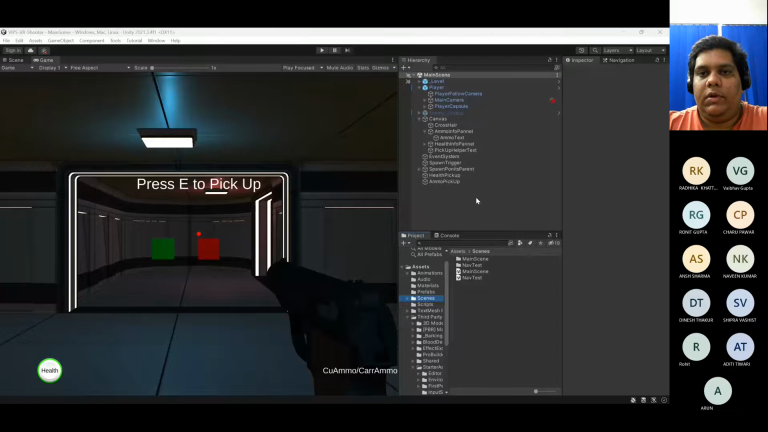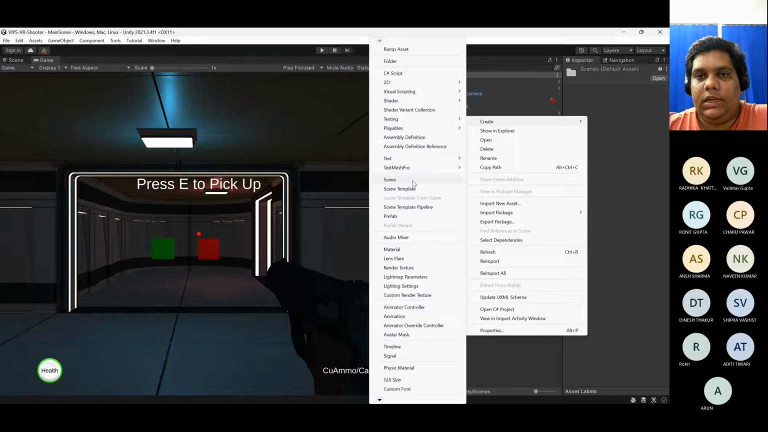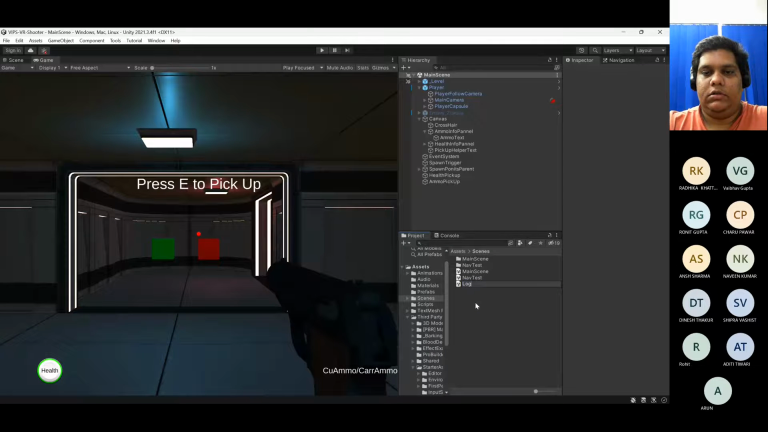Let's start where we left off. So this is where we just left off. What we have implemented is a pickup system, some UI for displaying ammo, and we have displayed health. Now what we want to do is create a login screen as well. For that, let's go ahead and create a new scene and call it login scene.